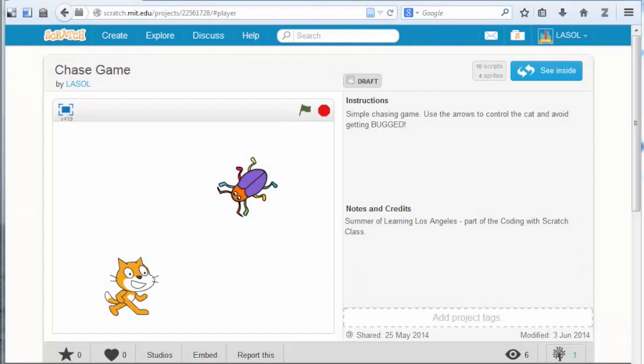The Chase Game is the first challenge for the Coding with Scratch course. This challenge will introduce a number of the key ideas in making games and will get you started. By now you should already have your Scratch account and know some of the basic things about making scripts and working with sprites. So let's get straight to the Chase Game.